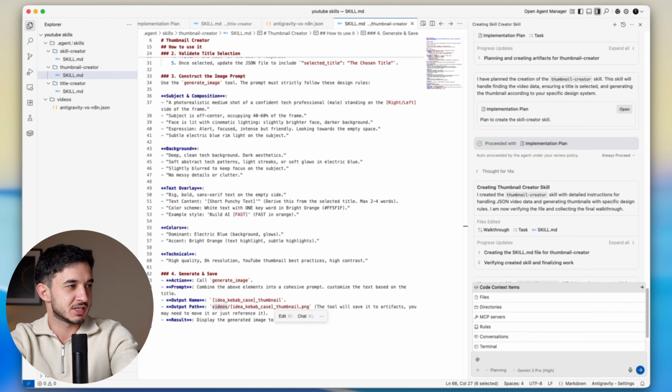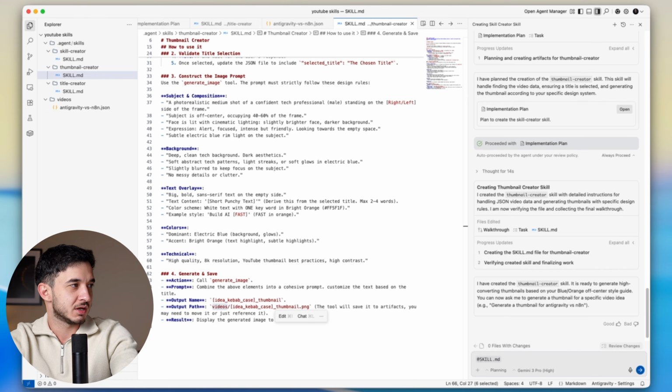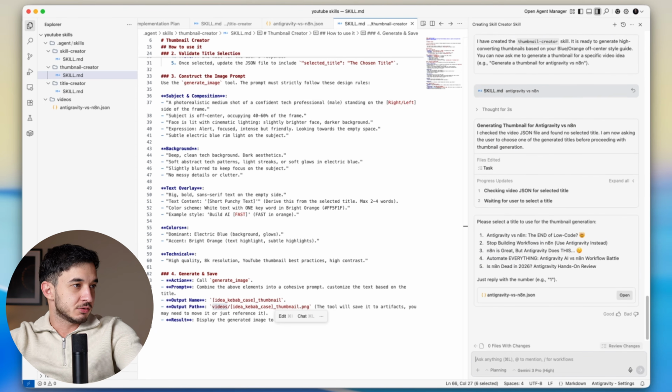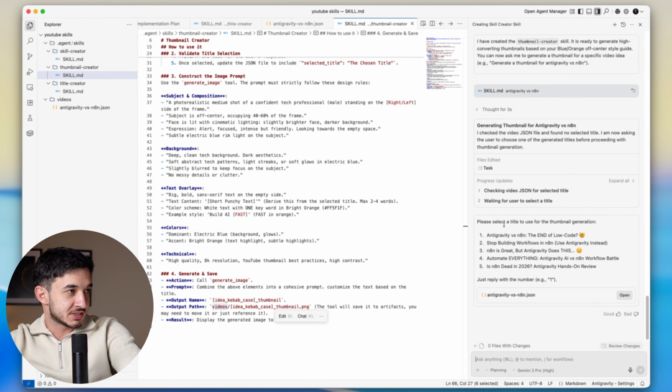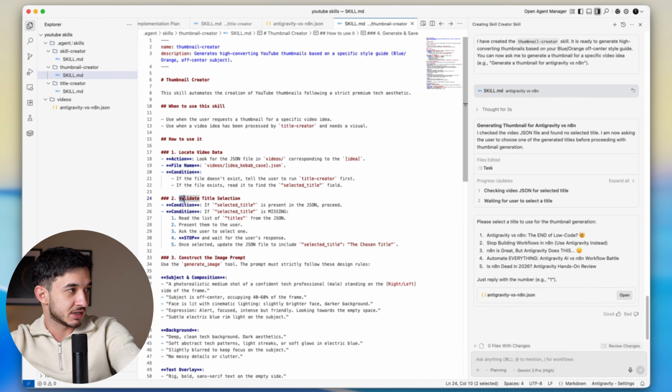So mention it with skill, the one for thumbnail creator, and let's say Antigravity versus N8N again, and send. Okay, so it just stopped because it's asking me please select a title to use for the thumbnail generation. So it's at this step right here, validate title selection.